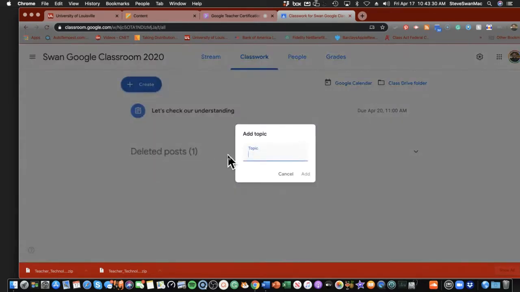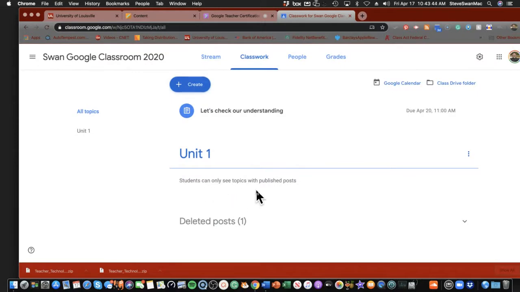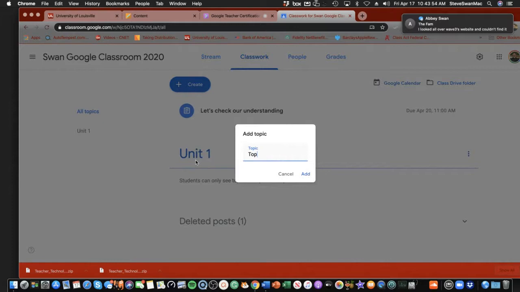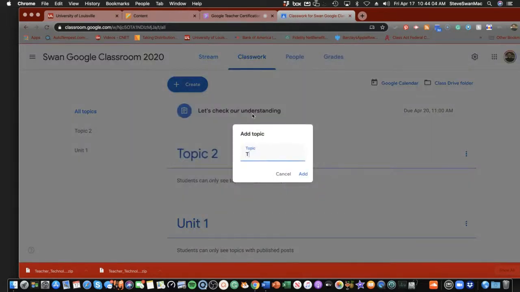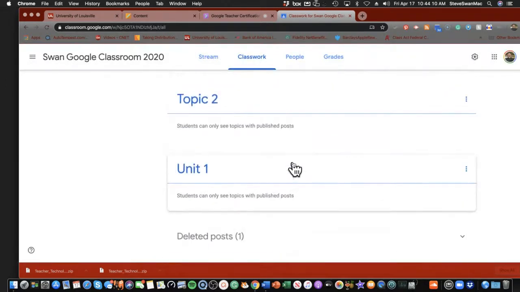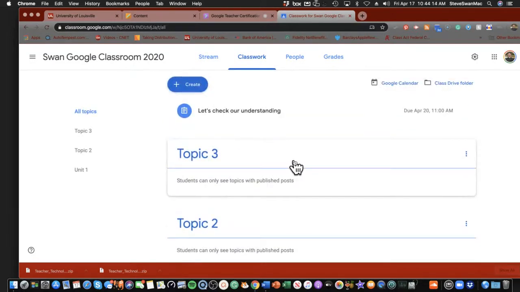So I'm going to go in here to topic, and I'm going to create one called Unit 1. Can you call it anything you want? Sure. And I'm going to add it. And as you can see, it says students can only see things that are published with a published post. And that's correct. So what I'm doing here is I'm building it. They're not going to see it until I add stuff to it. That makes sense? So I could either go in and build my topic structure and then add things into it as we go along, or I can go in and put everything into the topic right now.